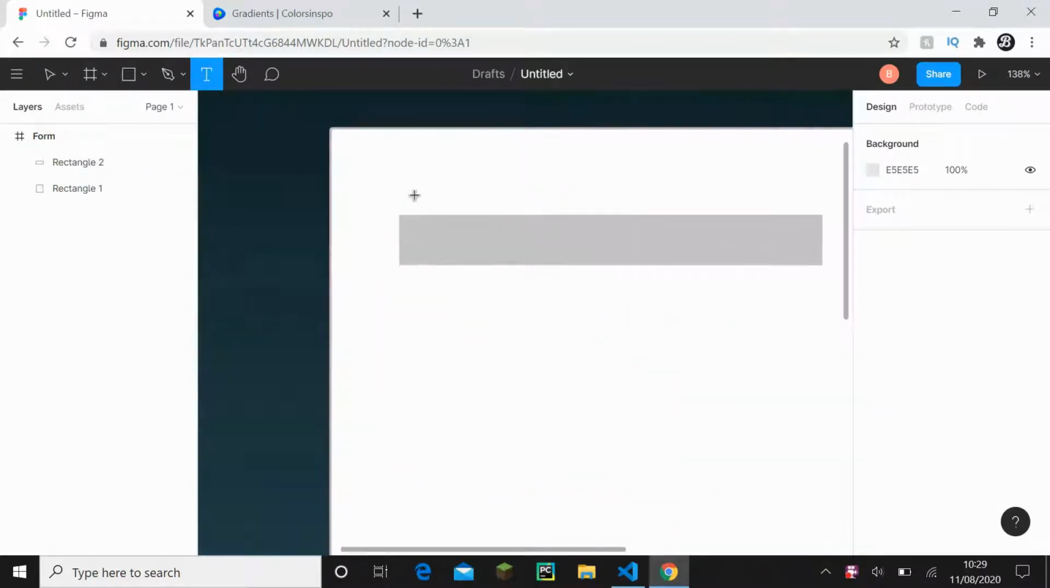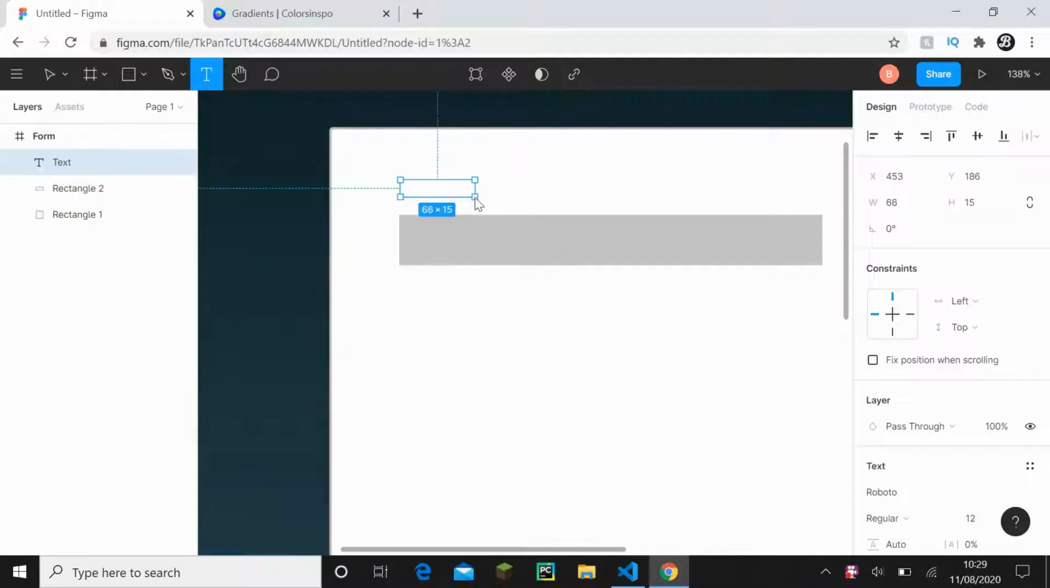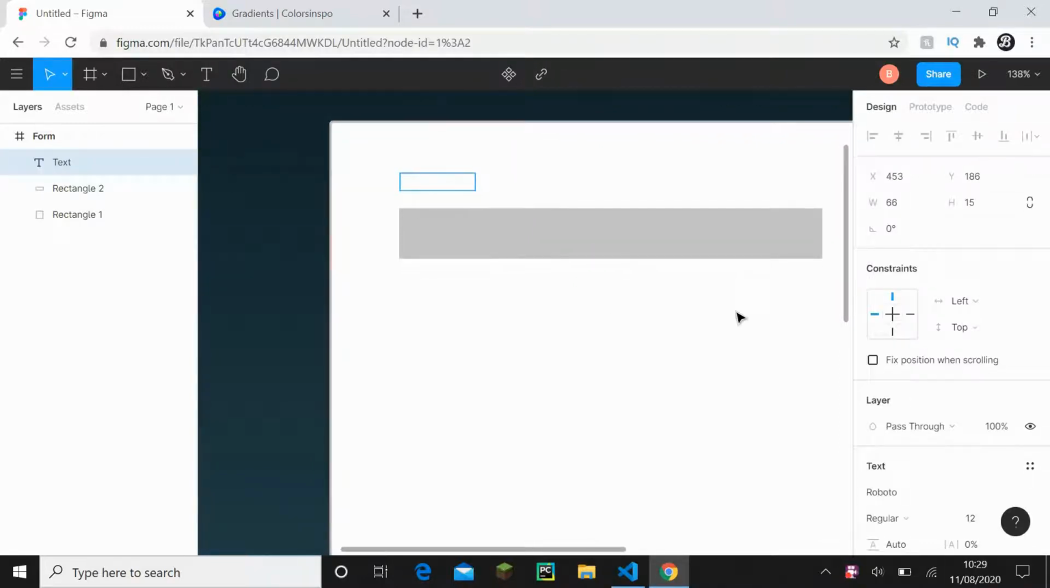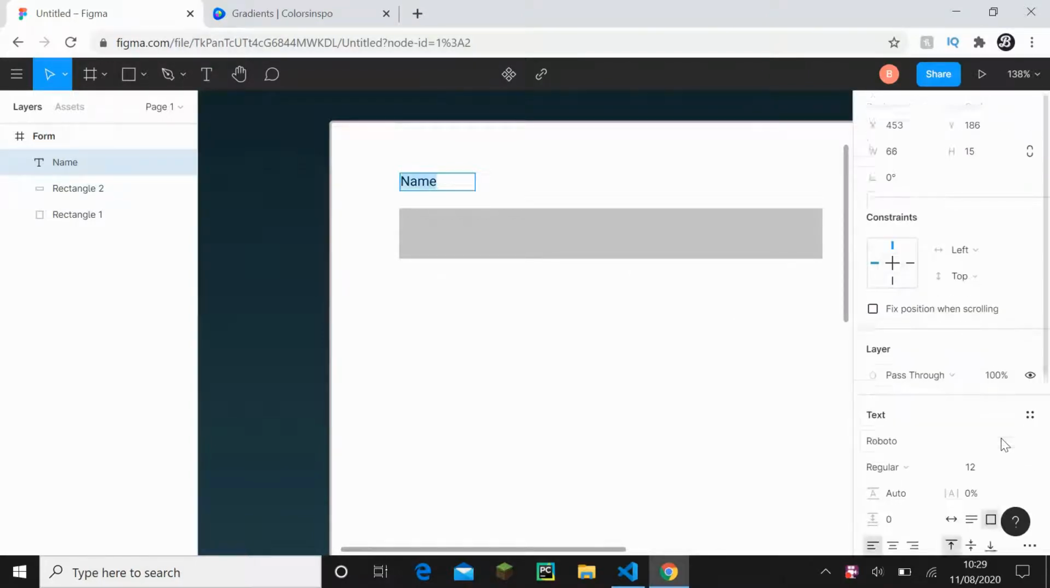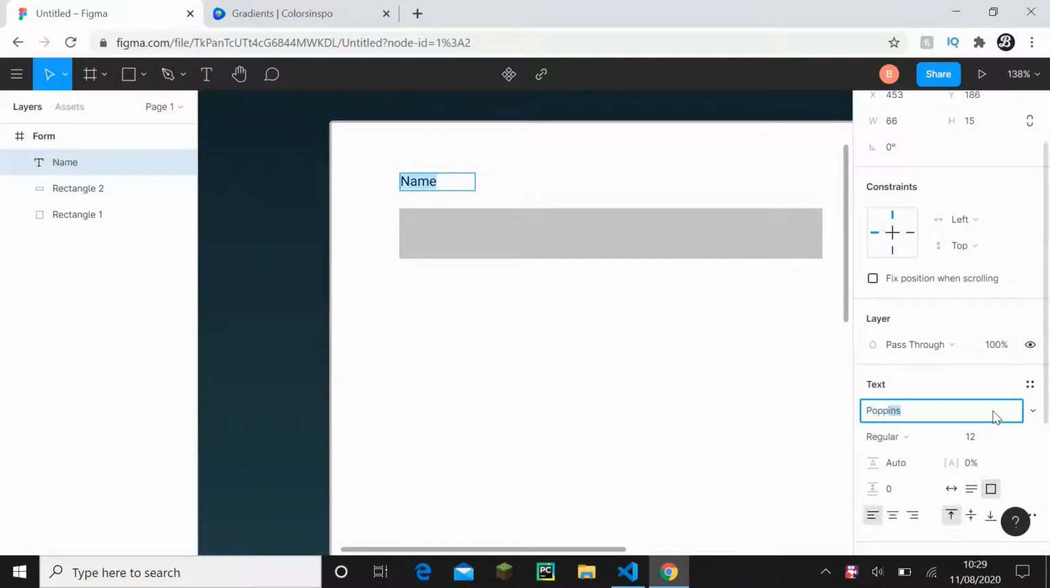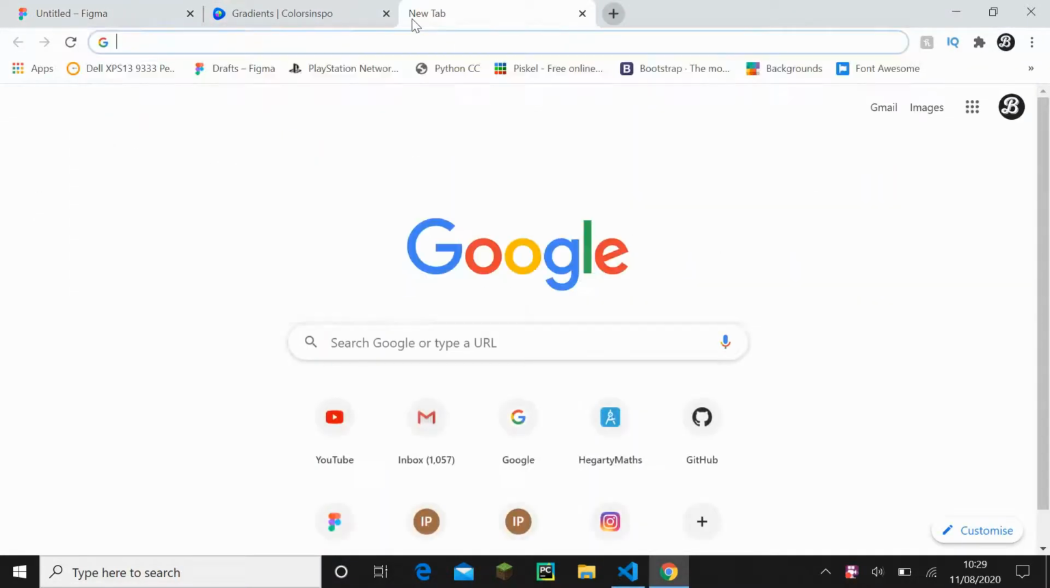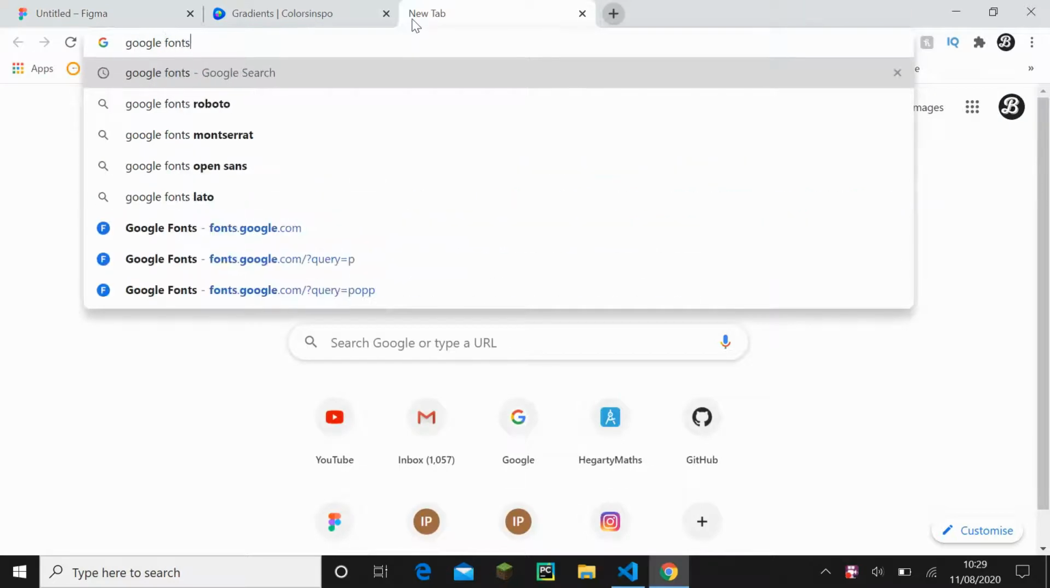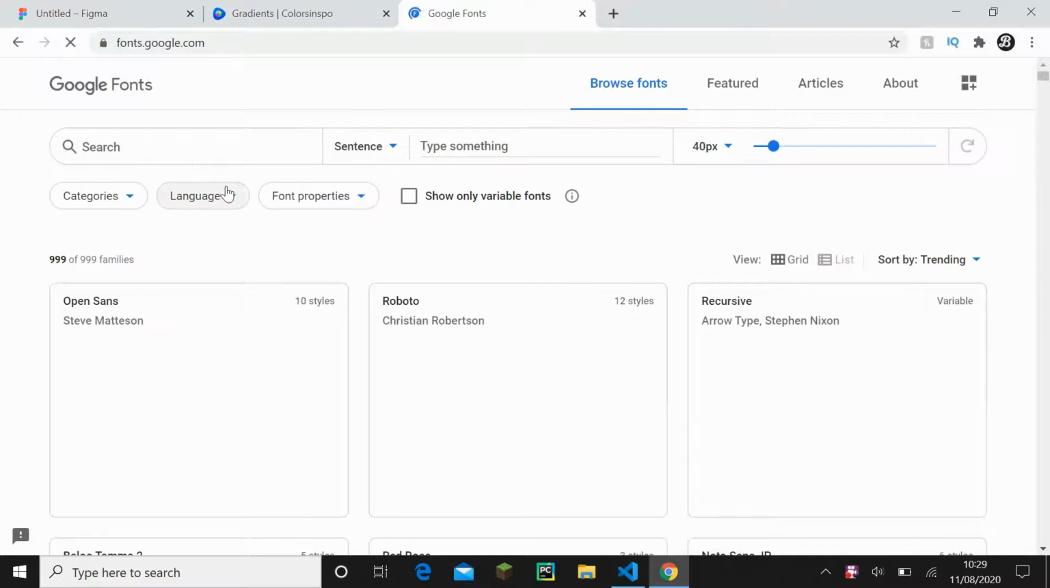So what we need to do now is add a label. So we're going to do a label of name. We're gonna give this a font of Poppins. You may need to download this from Google Fonts. We go to Google Fonts, and we can easily download Poppins.